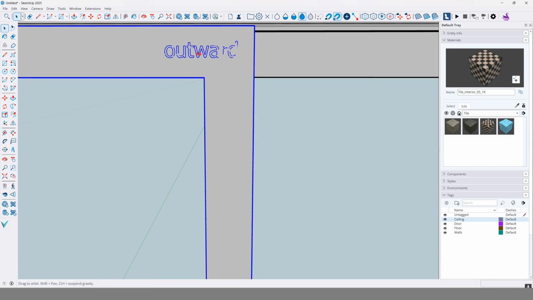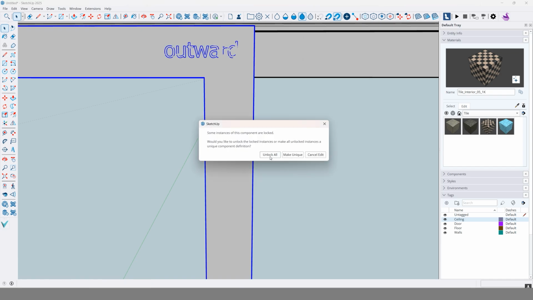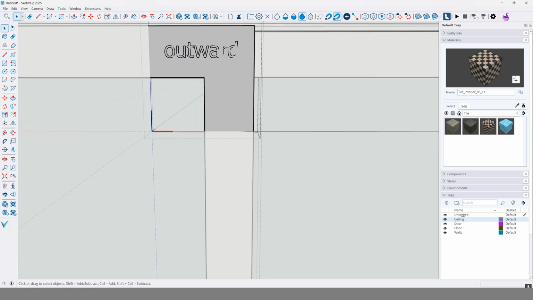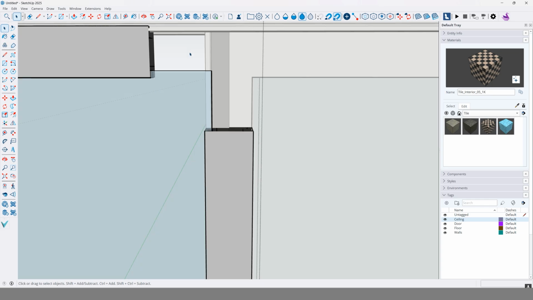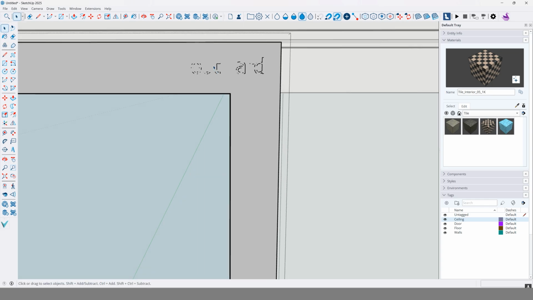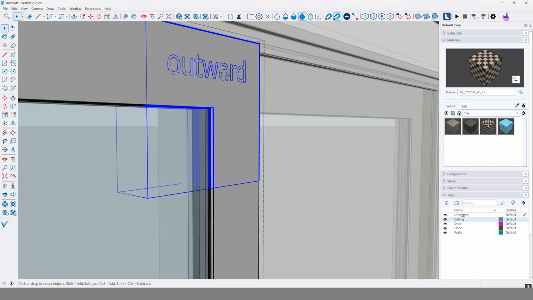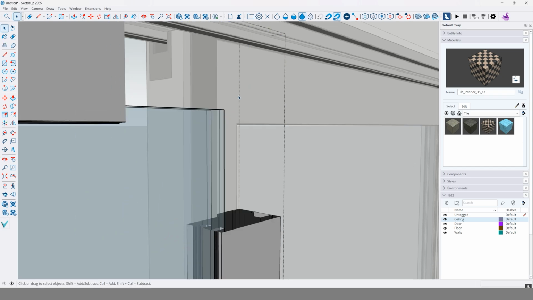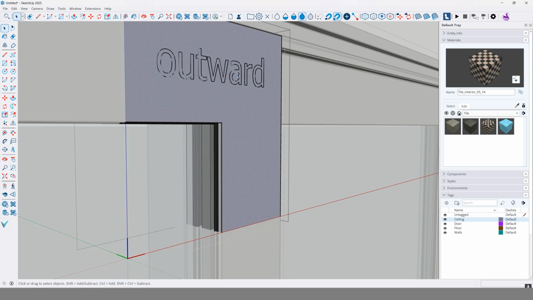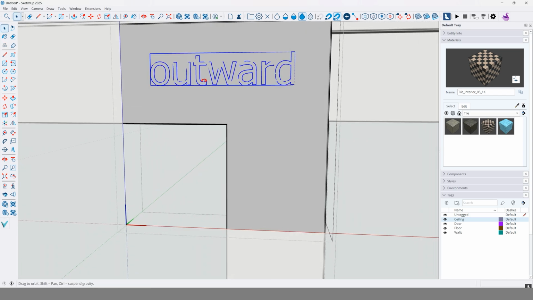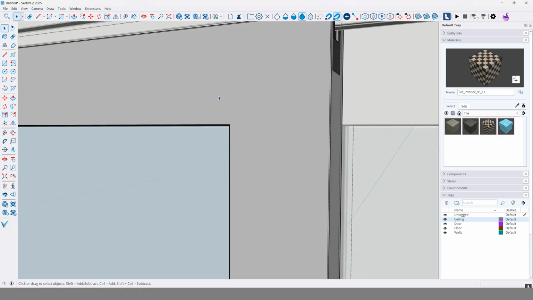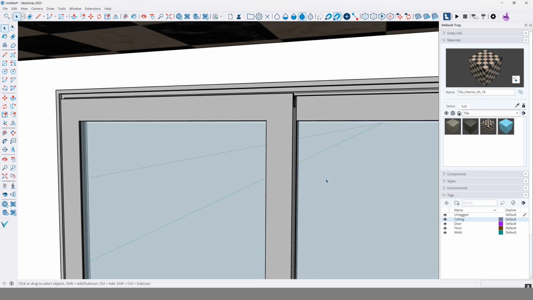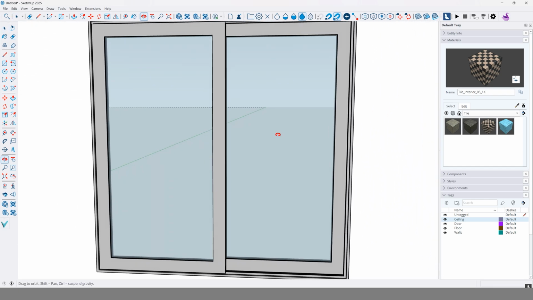So if we wanted, we could go in and we can delete this text here. So this has been designed as one whole piece, as you see. So when I delete this, it deletes the whole thing. So I need to make sure that I click into it far enough to find just the outward text part to just delete that. Now we've removed that from the wall.